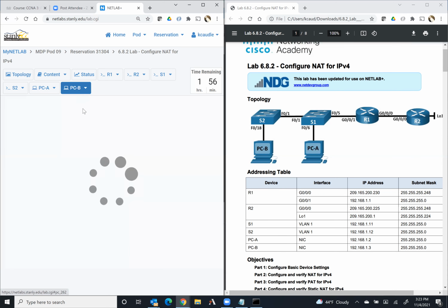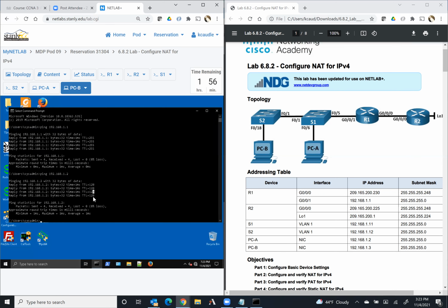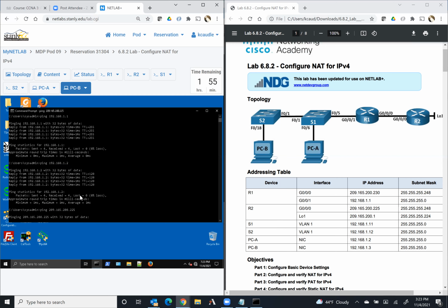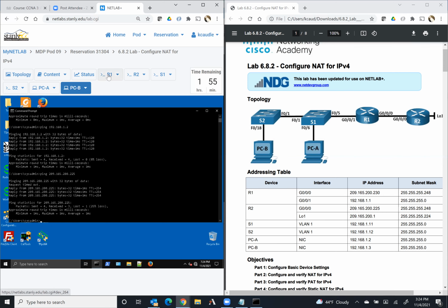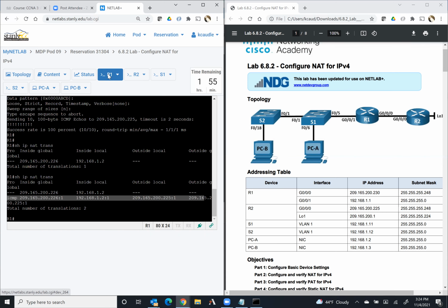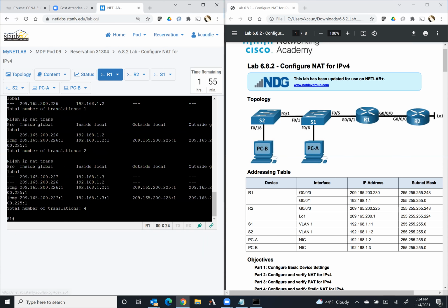So let me go back to PCB. Let me do the exact same thing here. Let's ping 209.165.200.225, which is R2. There it goes. So now that's working. So we go in here and do a show ip nat trans. We should see a new translation now.